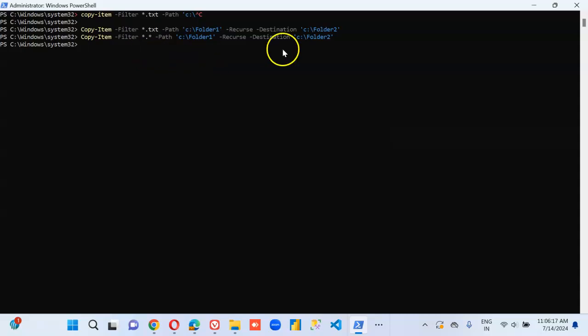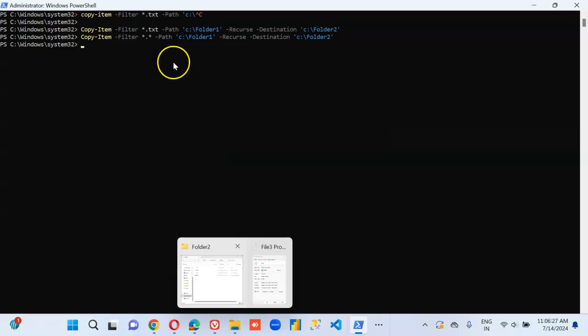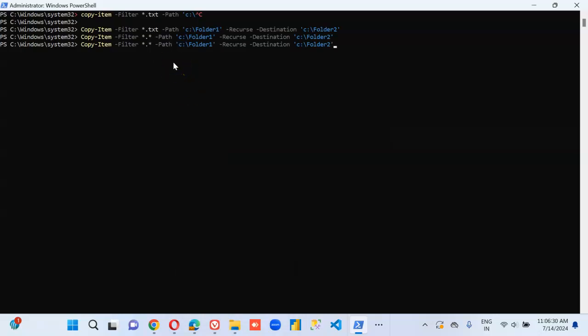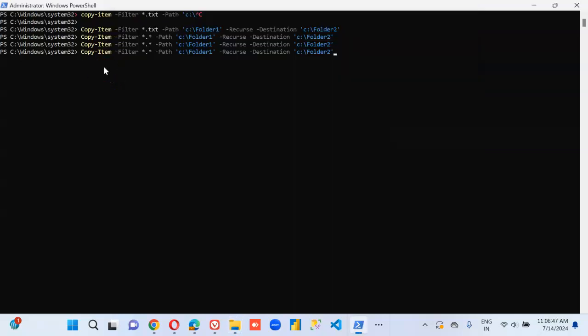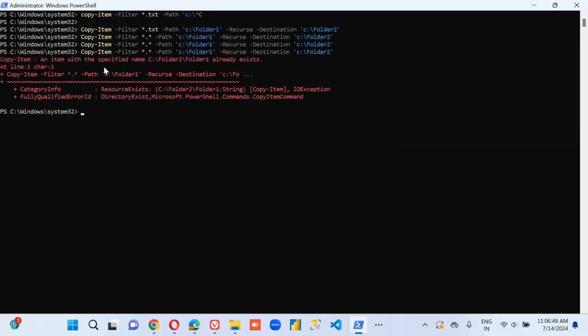So this is how we copy from one source to another. If we already have this existing and we run this once again, any idea? Yes, like this. Because this already exists here, so it will create a folder 1 and put everything in there. So if you run one more time, now it will say folder already exists.